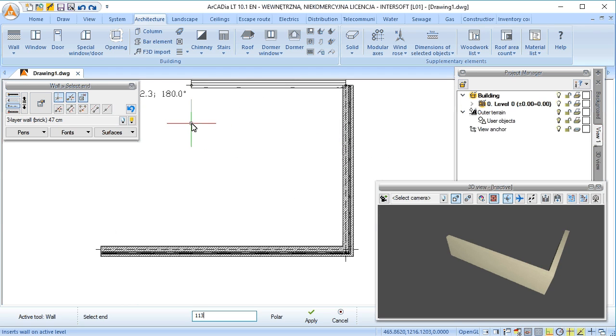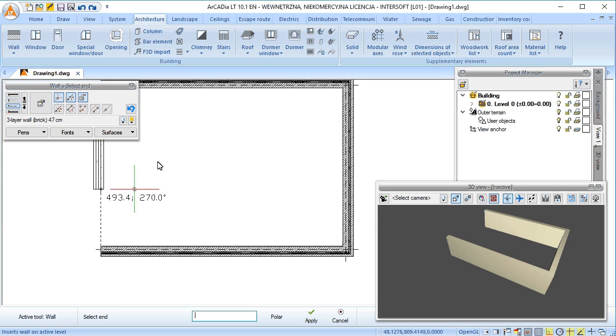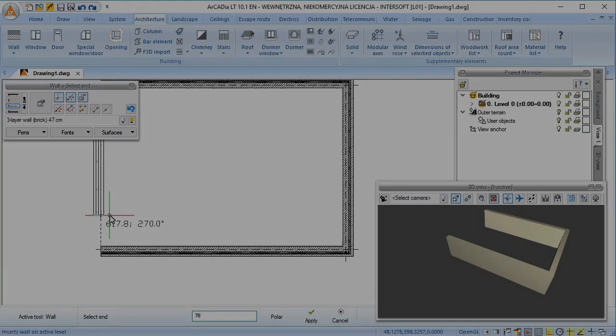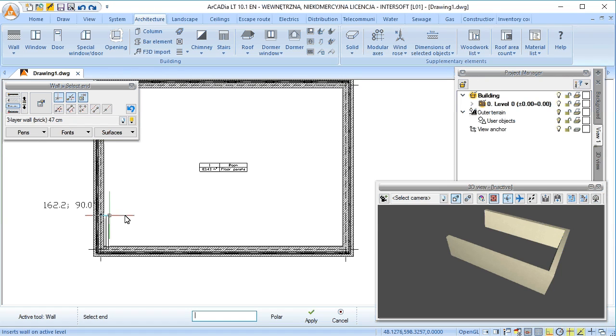We are repeating the procedure for other walls. The entered length is automatically put in the bottom taskbar. We can confirm the inserted data using Enter or with the Apply button at the bottom of the screen. We are ending the command with a right click.